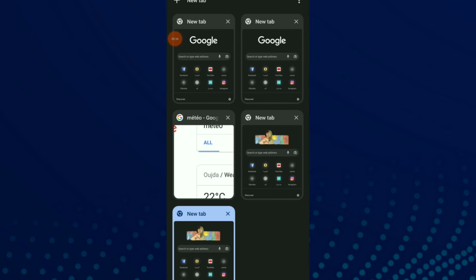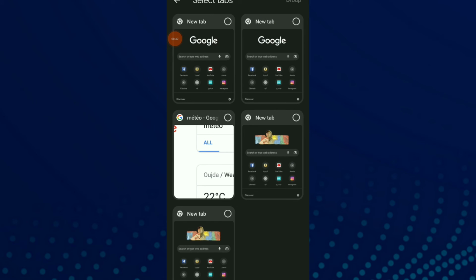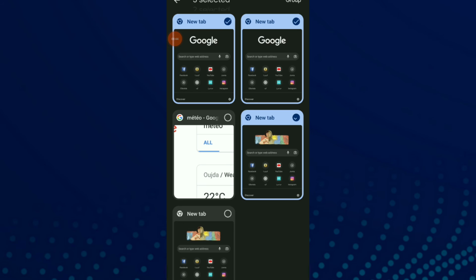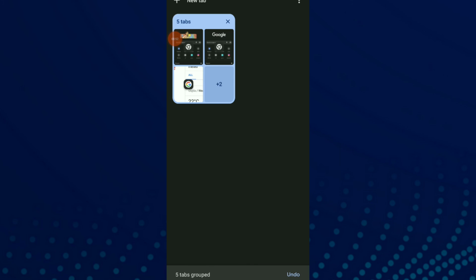All you need to do now to group these tabs is click on those 3 points up there and click on group tabs, and here select tabs and click on group, and this is it.